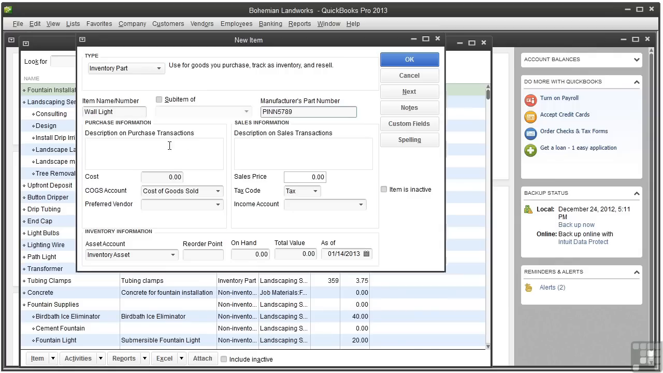So click in the description field and type the description of the item. And this will appear on your purchase order to the vendor. Gray wall wash light. Click in the cost field and type the cost of the item. I'll enter $15.99. You could leave the cost blank and fill it in on the purchase order.